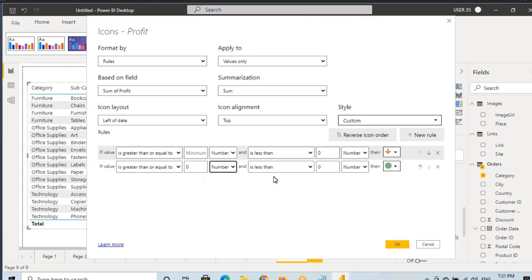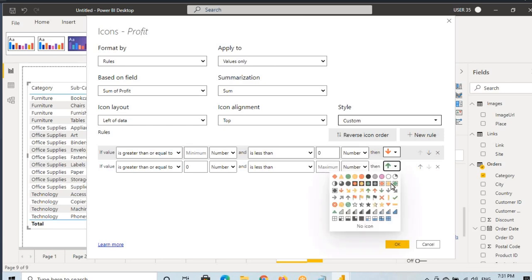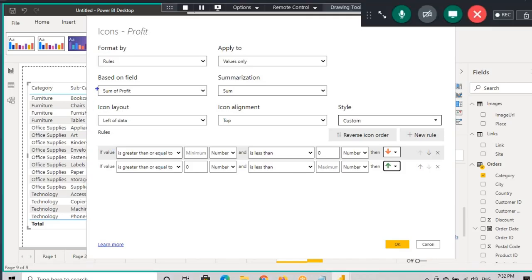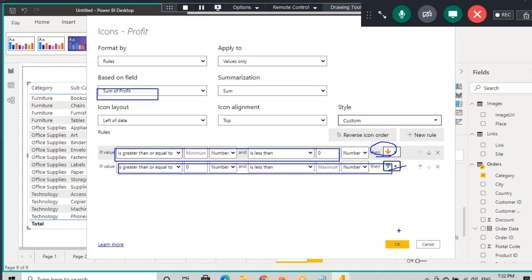Starting from 0 till the maximum number, I want a green up arrow. When you go here, you will find the symbols. You can use them. I want to use the green up arrow. So when the sum of profits are negative values, red down arrow. When the sum of profits are positive values, I want to show a green up arrow.